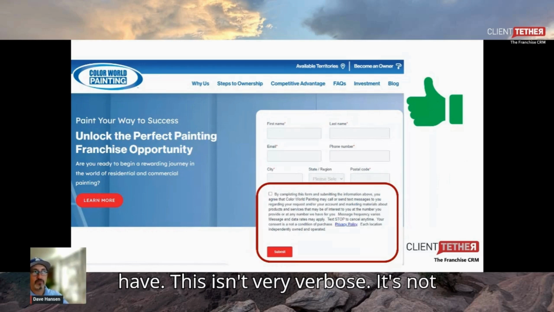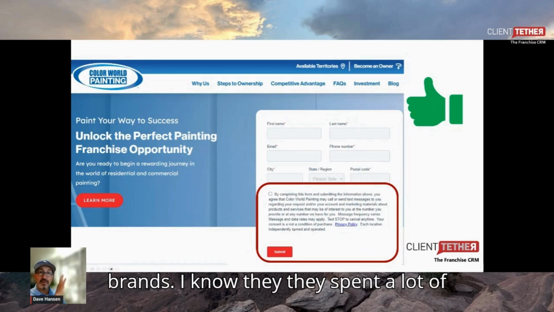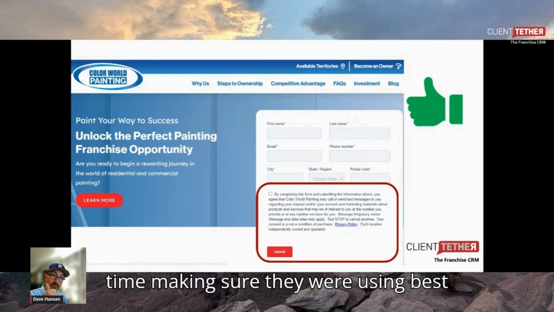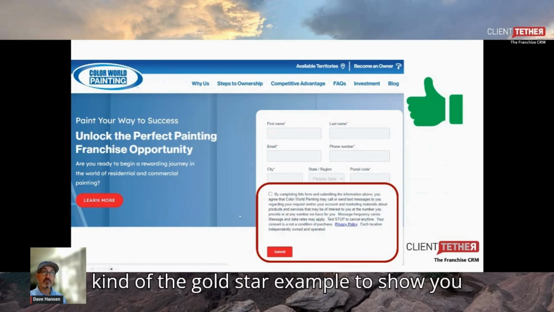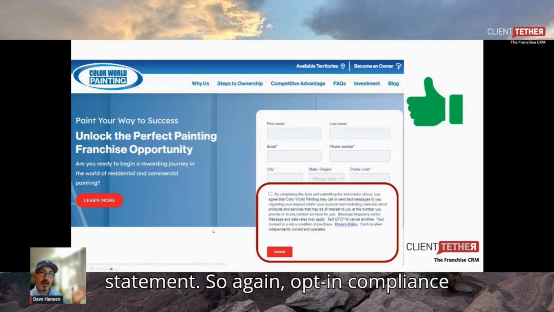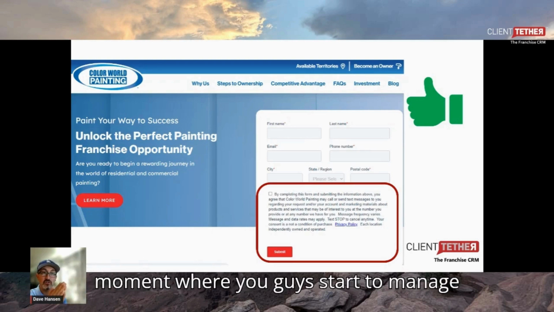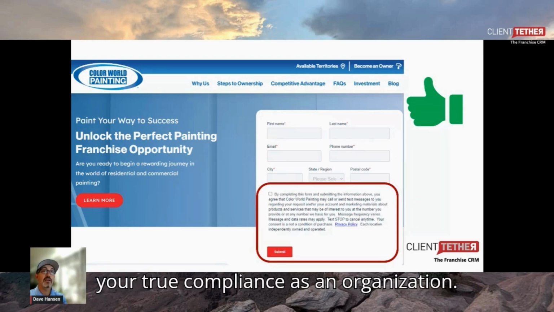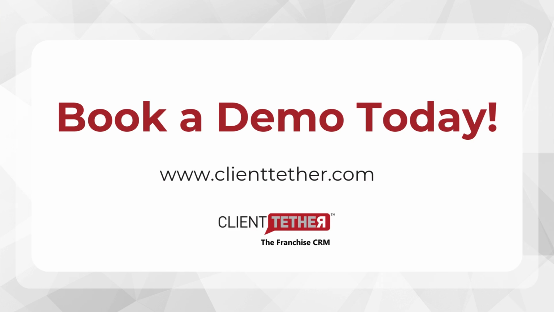This isn't very verbose. It's not too long. But I can also say Authority Brands, I know they spent a lot of time making sure they were using best practices when they put this together, which is why I thought I'd give them the gold star example to show you guys what a viable opt-in statement is. So again, opt-in compliance is kind of the apex. It's the pivotal moment where you start to manage your true compliance. As an organization, you de-risk the organization when you do this.